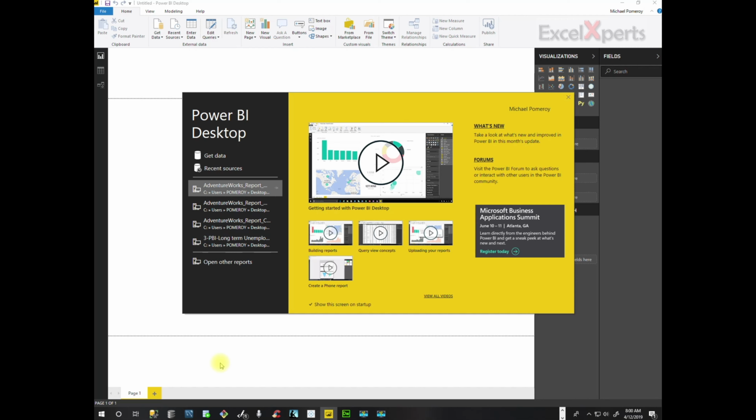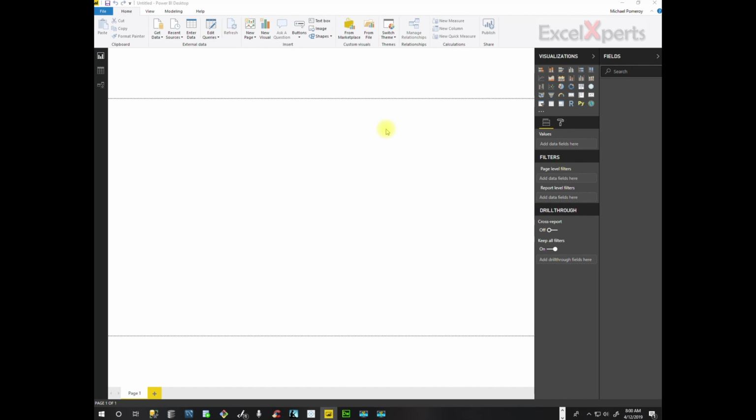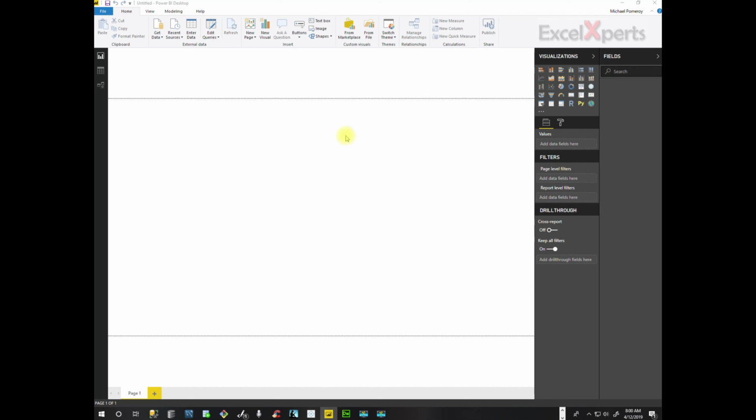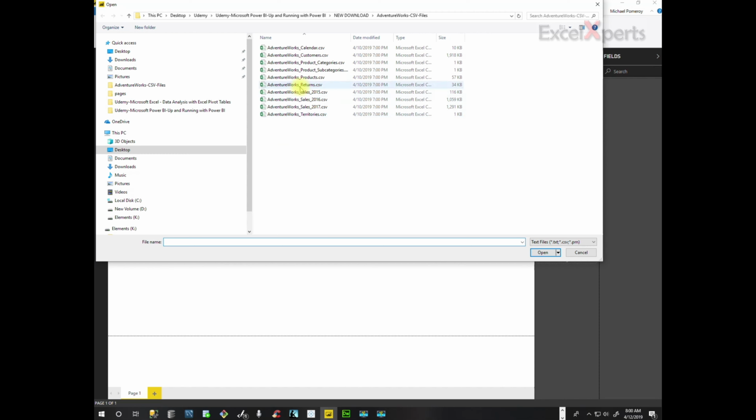Oftentimes, the best way to learn about something is to explore and play around within the toolbar. So we're interested in the number tools. We've actually loaded the model, so we're going to get data. It's a text CSV file, and we're interested in the products file.